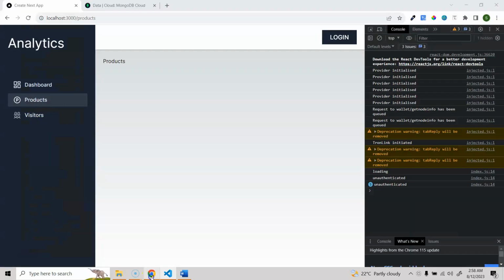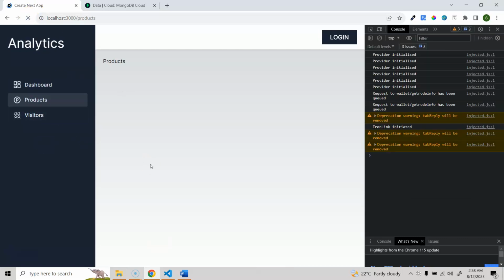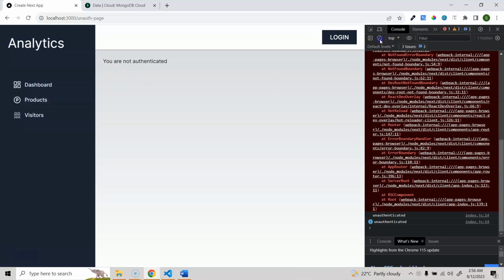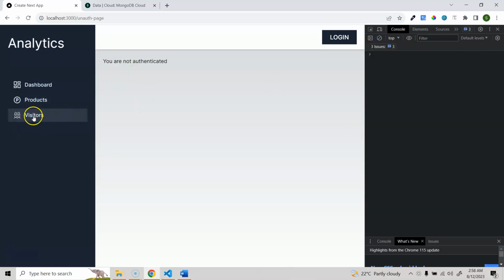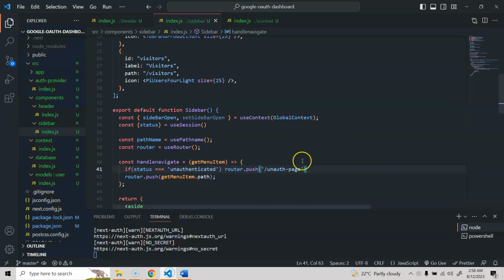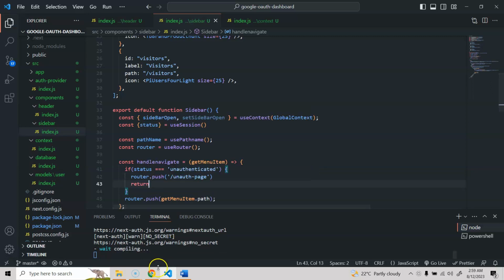Let's save it. Let's see. So now let's refresh this. So it's going to the unauth page. If I try to go to the visitor from here, on click of this, it should go to the unauth page. Alright, so it's still here. Alright, so I got it. The reason is we have to basically return from here. So let's do like this and we'll return from here. Now let's see.